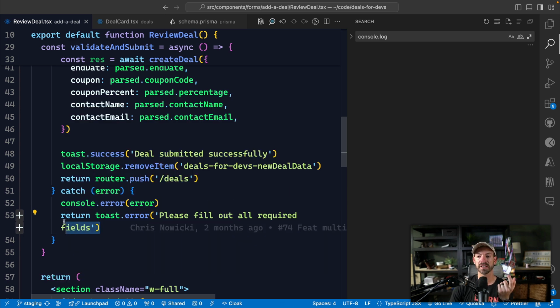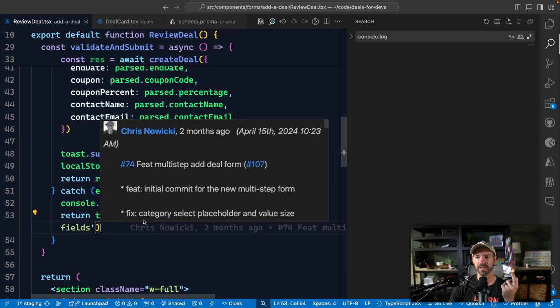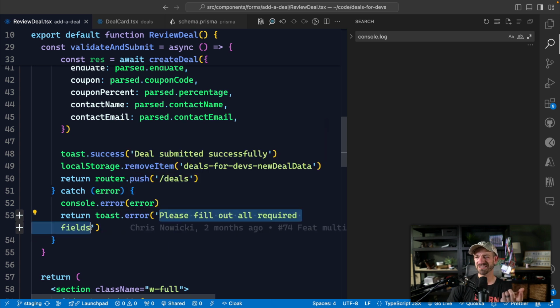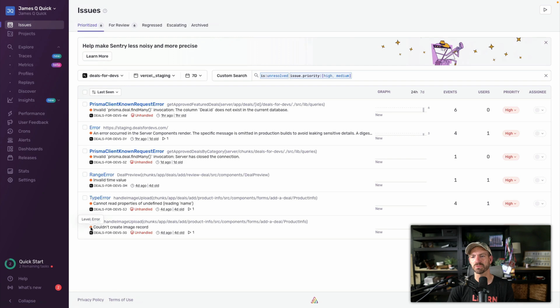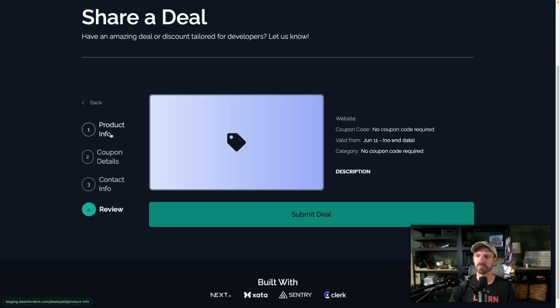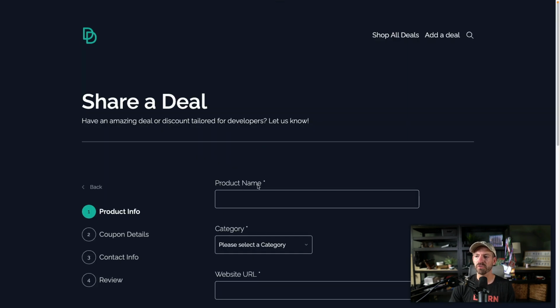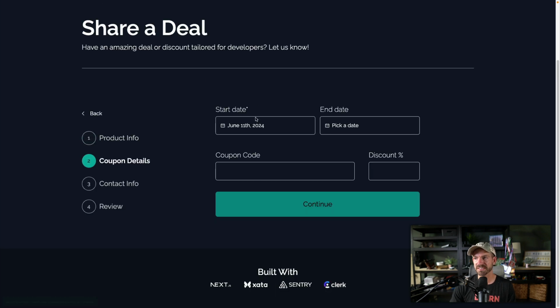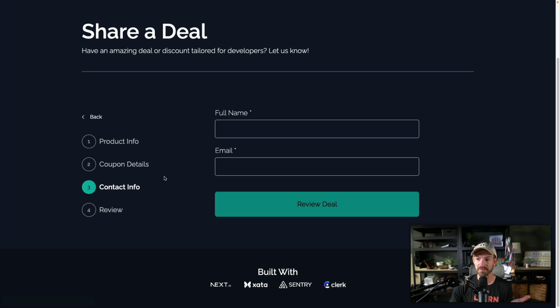Now, from there, I started to look at this generic message. If I have an error, what I'm kind of assuming is that you didn't fill out something that's required. And if we go back to the form, there's all this stuff on product info that is required. Cover image is not. On the coupon details, your start date is required. Those other things are not. On contact info, full name and email are required, and so on.